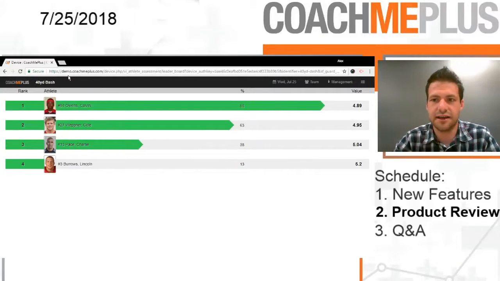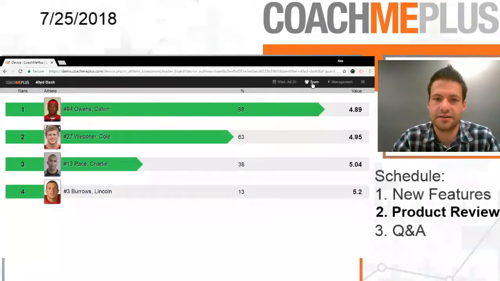You have it right here, and in just a second this will adjust. So you could see, okay, now Calvin Owens has our best 40-yard dash time, right under 4.89. So you could do that. You can switch the team, of course, everything like that, if you make the settings configurable upon bookmarking.